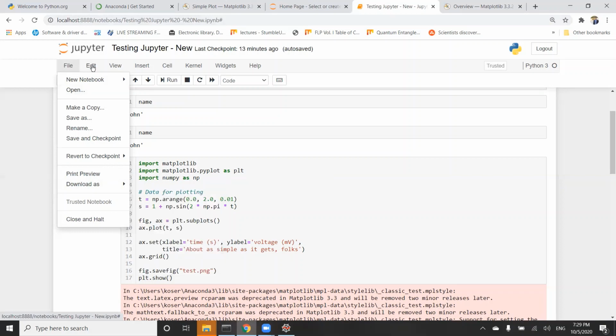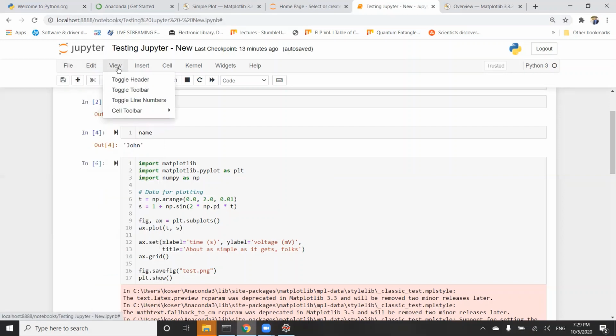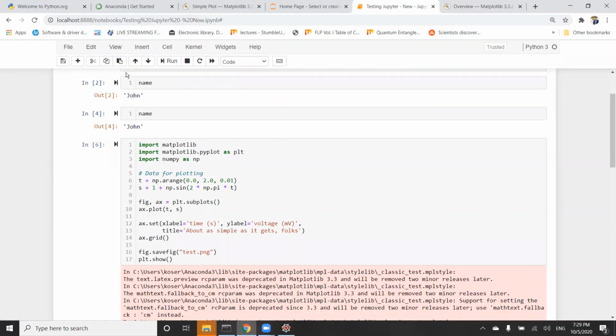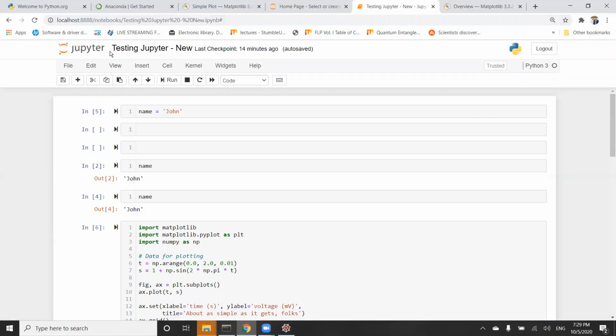Okay, and then in the edit mode you can cut cells, copy cells, paste cells above and below. So you can do a lot of things. You can also merge cells above and below. Then there is a view. Suppose I wanted to toggle header. Now I cannot see the Jupyter and the file name. So I can click on this toggle header again, and now this will appear again. So we can do a lot of things.